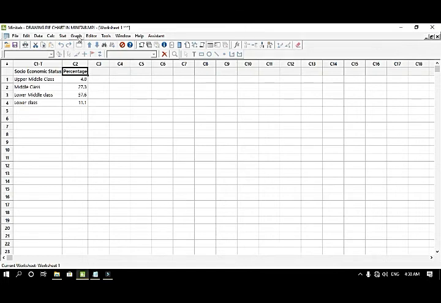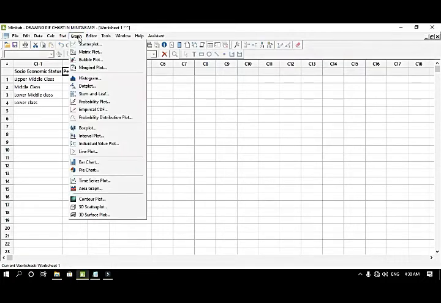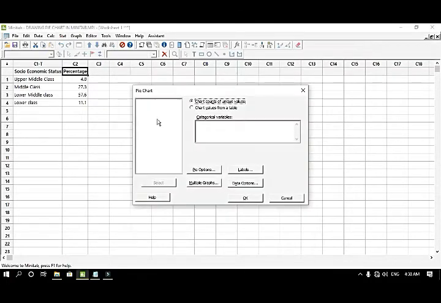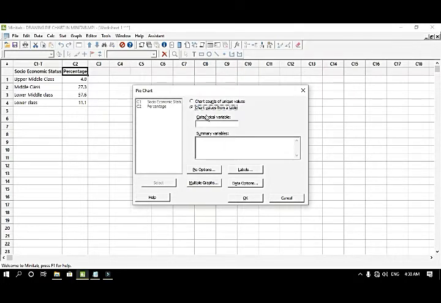Okay, let's go to the Graph menu bar. In the menu bar, you see Graph, and then you go to Pie Chart. You see the pie chart here. Now we click Chart Values from a Table. You put the category variable, which is the socio-economic status, select this, and then put the values. In this column only, put the values, and then we are clear about how we draw the pie chart.